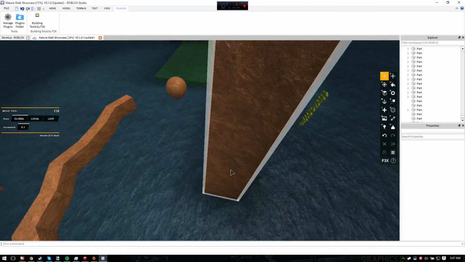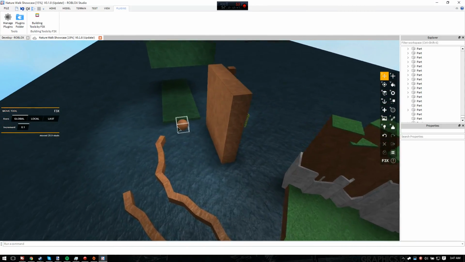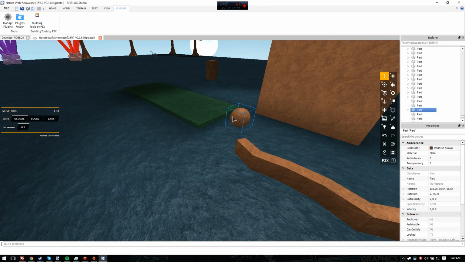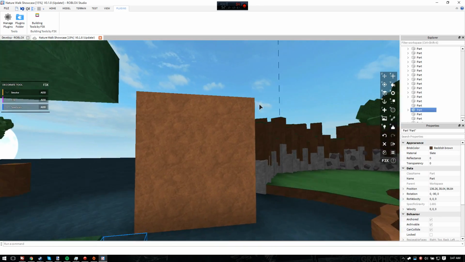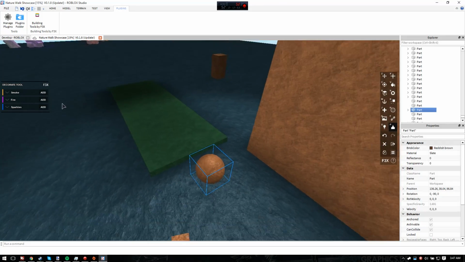So shadow lights are really cool for realism. It kind of depends on what kind of environment you're building though, but I recommend you turn them on for realism. So now you've got your special effects.